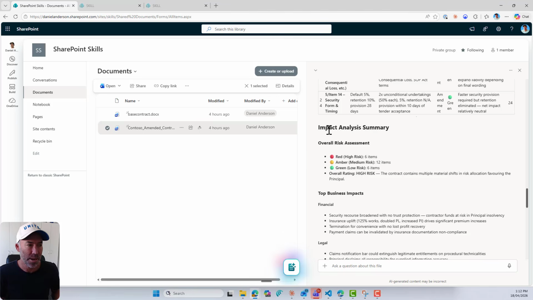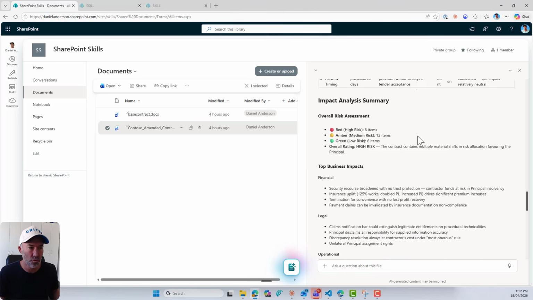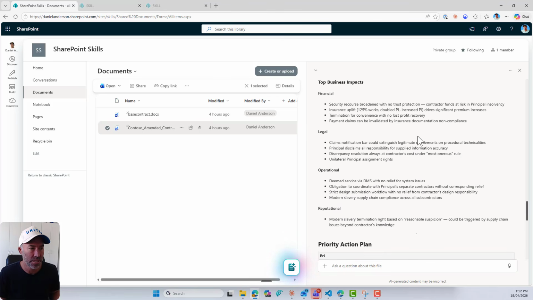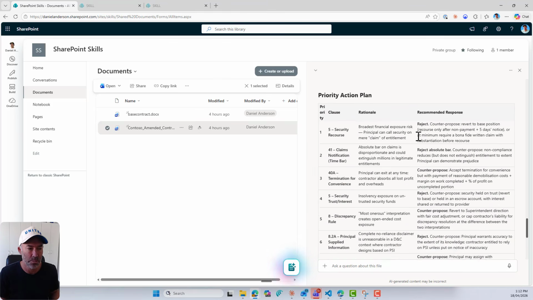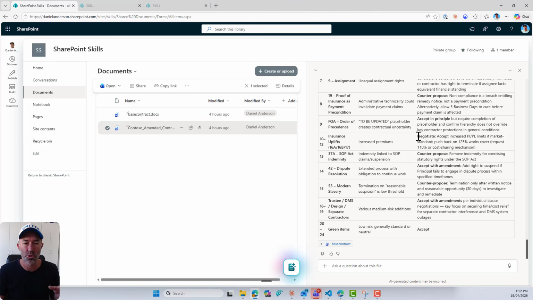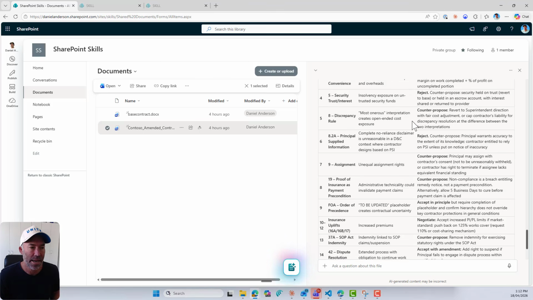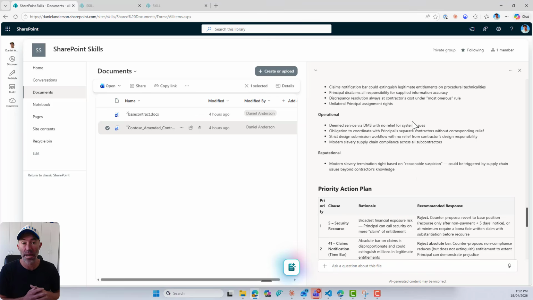We've got an impact analysis summary, overall risk, top business impacts, legal, reputational, and then we've got a priority action plan as well, which again goes through all of those 24, and then we have got our gaps analysis done.